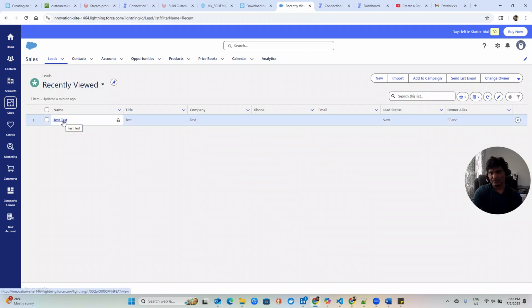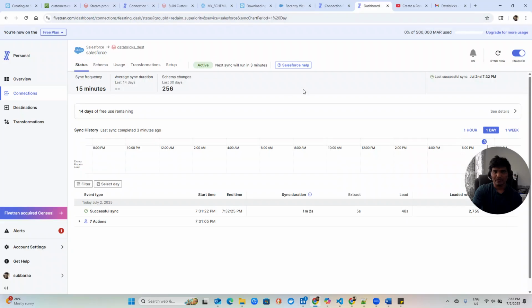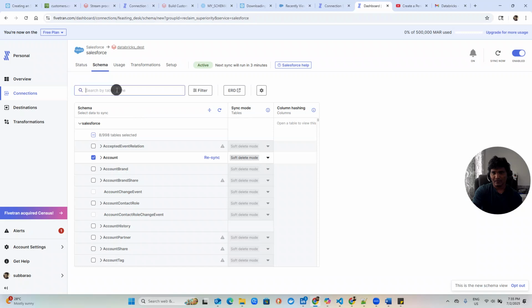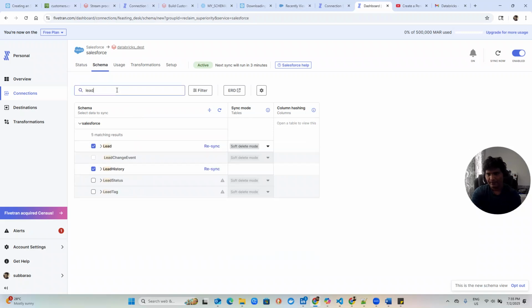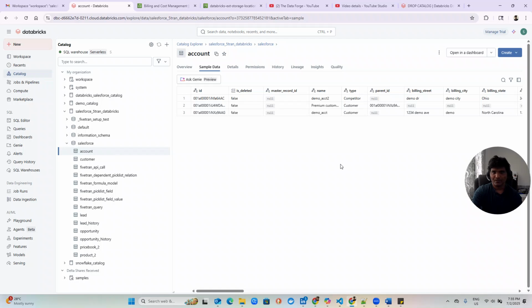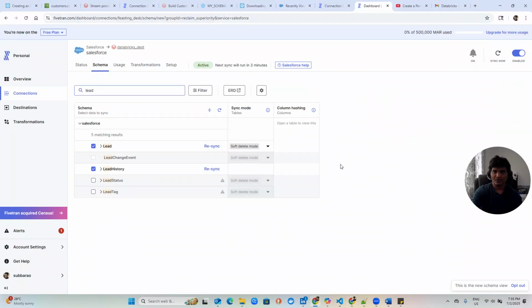So this is history mode. Sorry, this is the soft delete mode table, meaning that if you make any changes, you will not see any extra records. If you go to schema and you select your lead, so you see only the soft delete mode. It will insert the new record if you change anything here. And your ID also will be changing, I believe. So let's go and change some data at the source level.